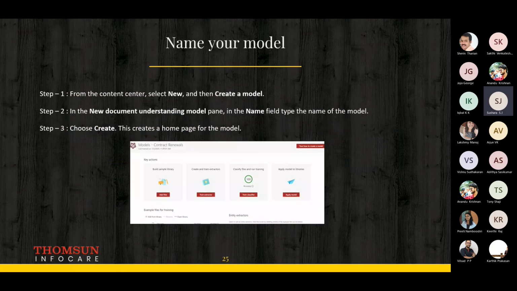The first step is name your model. The first step to create your model is to give it a name. For that, from the content center, select new, then create a model. Then in the new document understanding model pane, in the name field, you have to type the name of your model. Then choose create. This creates a home page for the model.